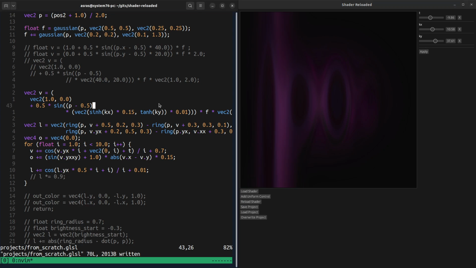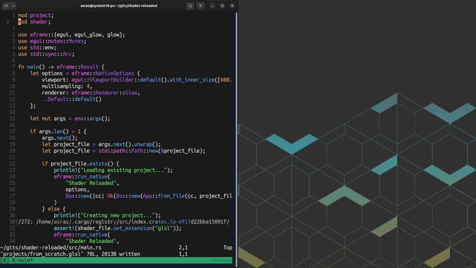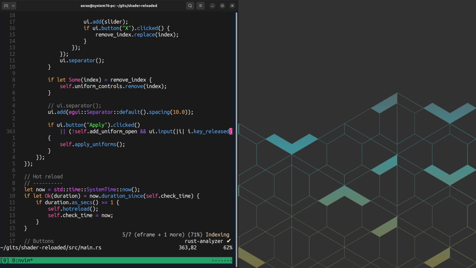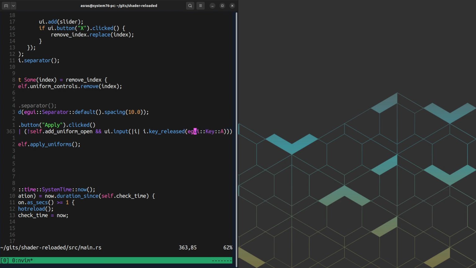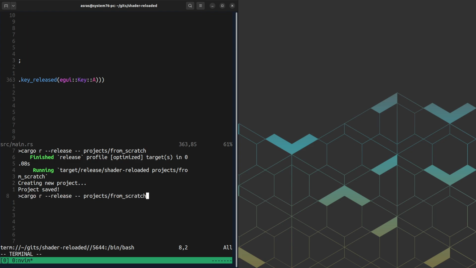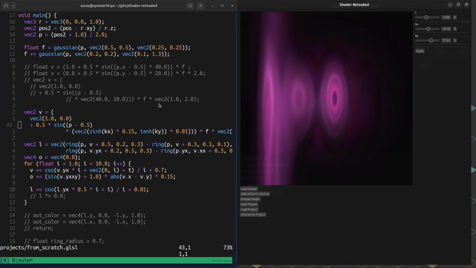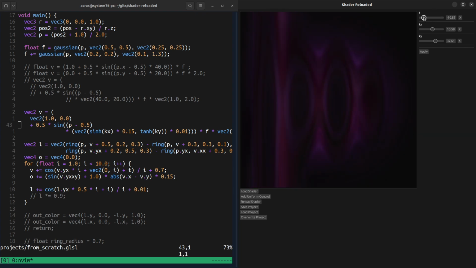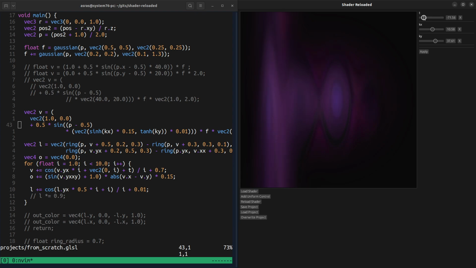We should implement something so if you press enter, it will automatically apply things. So apply or add from open A. Okay, we can press A. I forgot I implemented that. So with the shader here, I can do something like this.